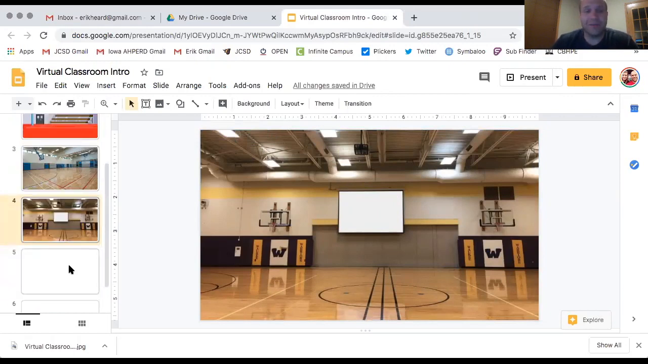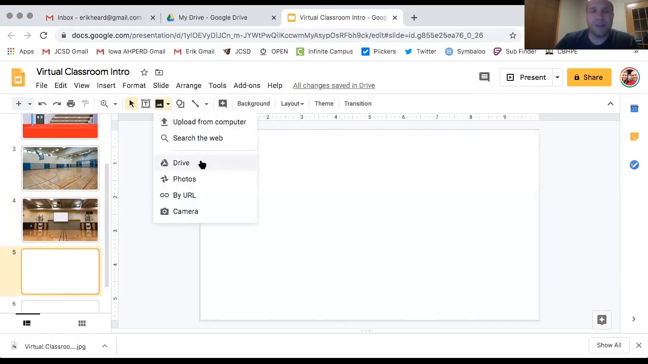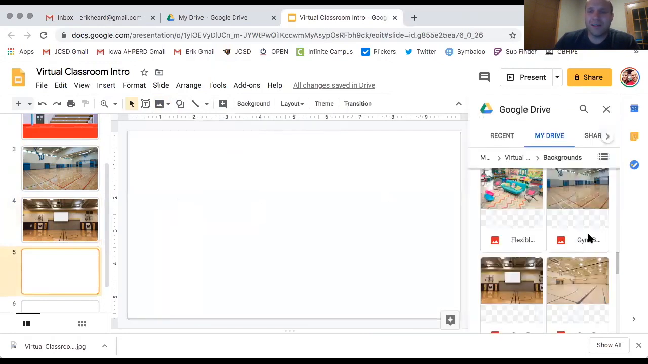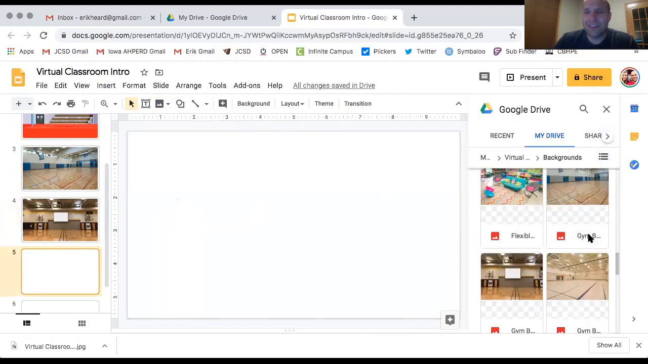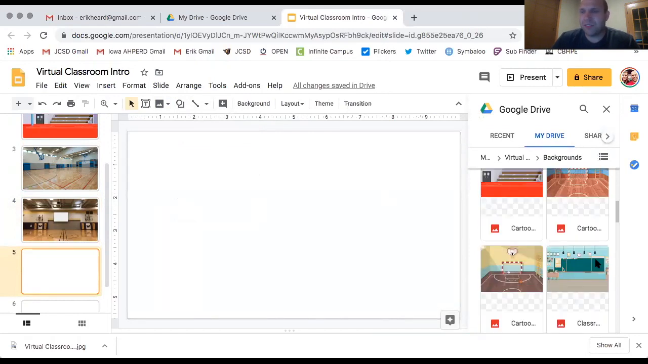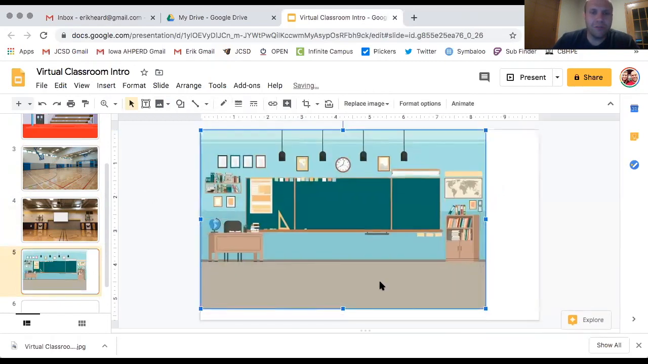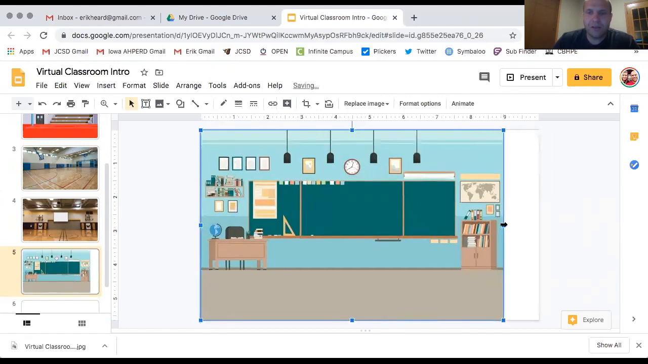Maybe you don't have a gym at all. Maybe you're a health teacher, you have a classroom, or maybe you teach PE at a classroom space or a multi-purpose room. I put a few of those in here as well. Maybe you have flexible seating, or you want a cartoon space, right? Cartoon classroom again. You can do something like this.